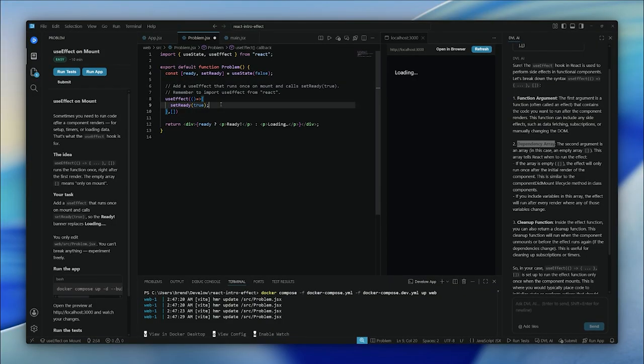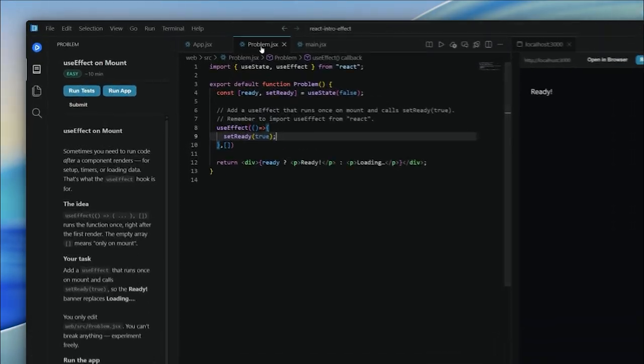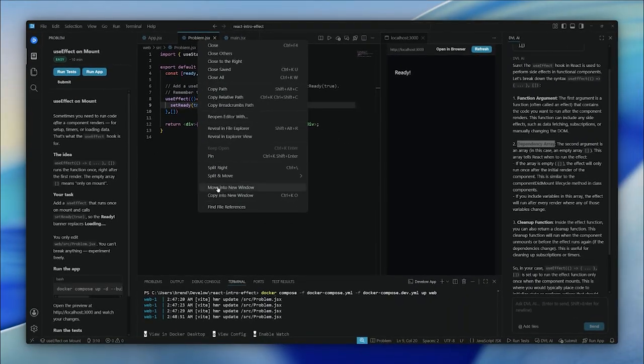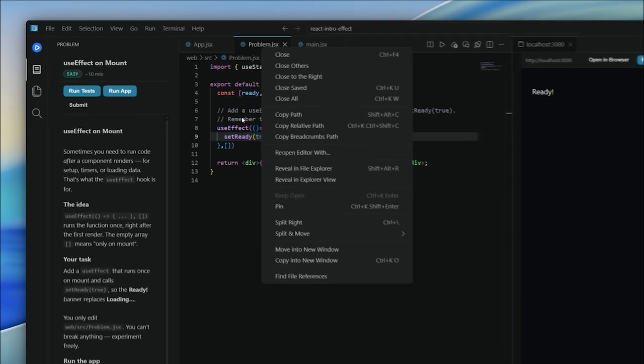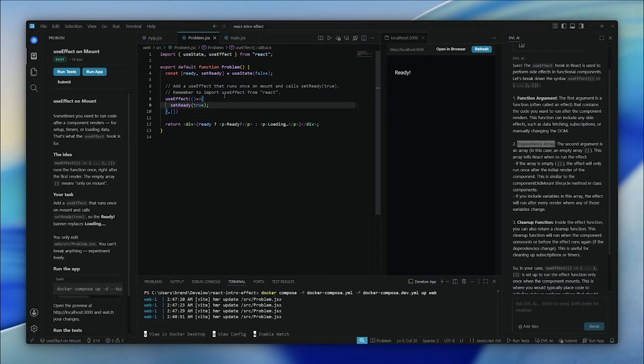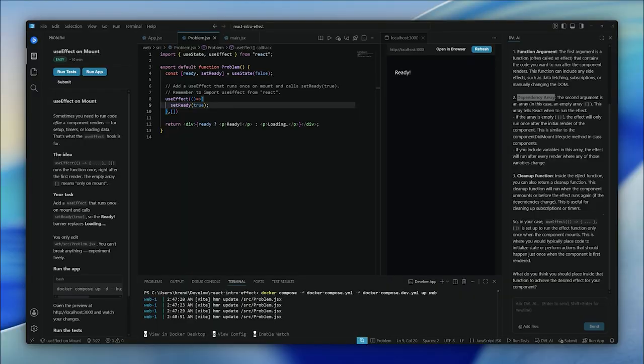Let's read that back in plain English. After the component mounts and React finishes the first render, React calls your effect function. Inside that function, you call setReady with true. That schedules a re-render. On the second render, ready is true, so the JSX switches from the loading paragraph to the ready paragraph. That's the entire fix. Two small changes: import useEffect and add one effect with an empty dependency array.